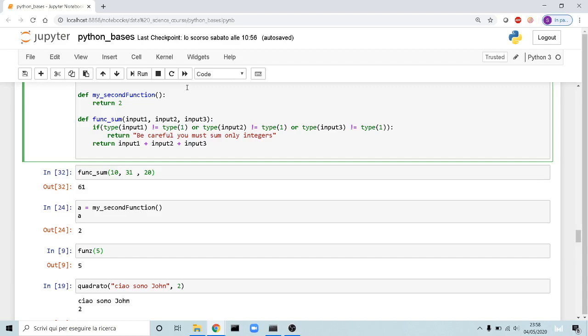So I think that for functions it's enough, and like always, if you have some questions, or if you want more videos about this matter, about functions for example, because functions are a very important element in coding, you just tell me, hey, I need another video because this thing is not very clear, and I will do this video.